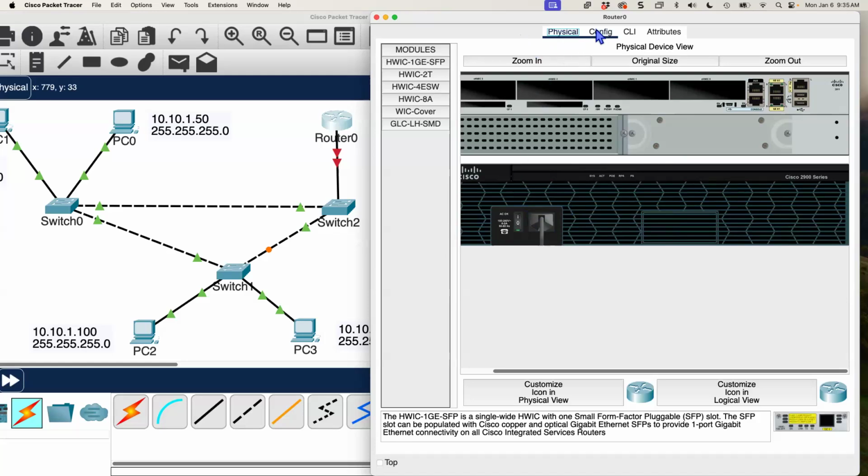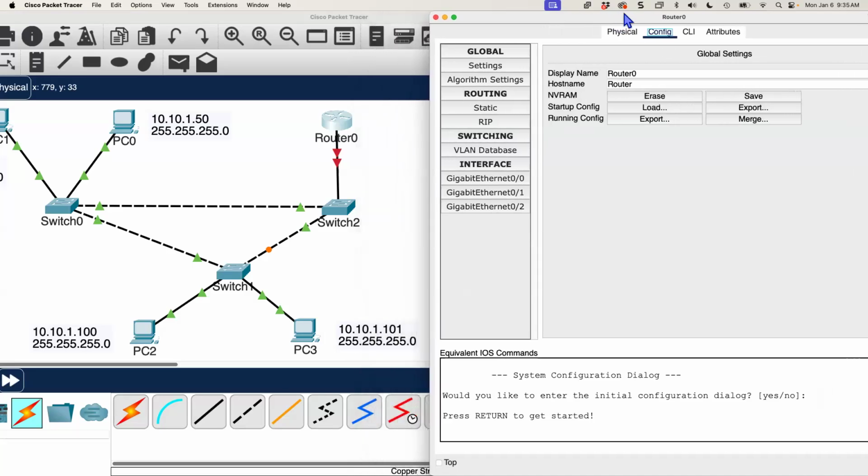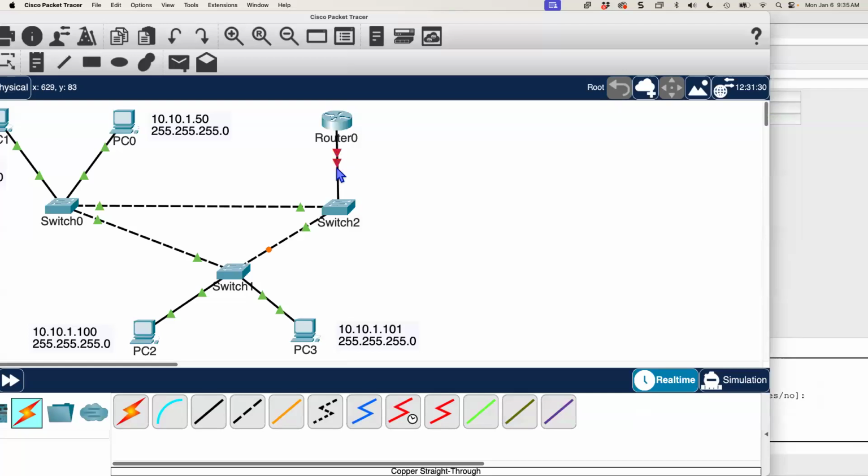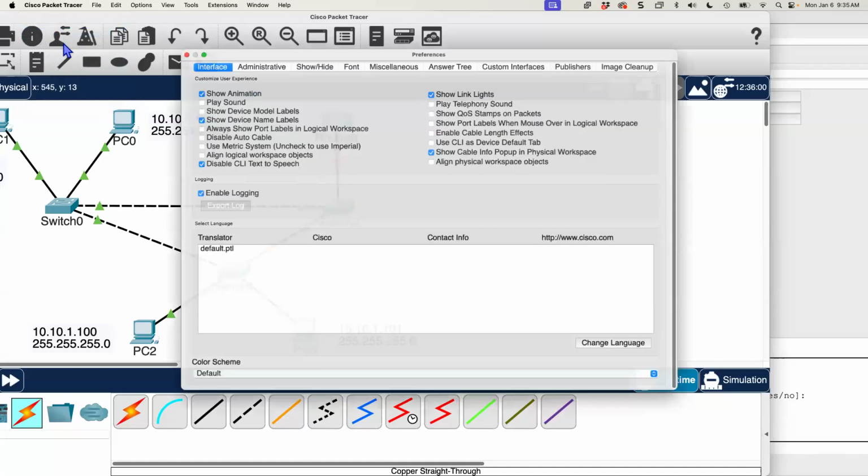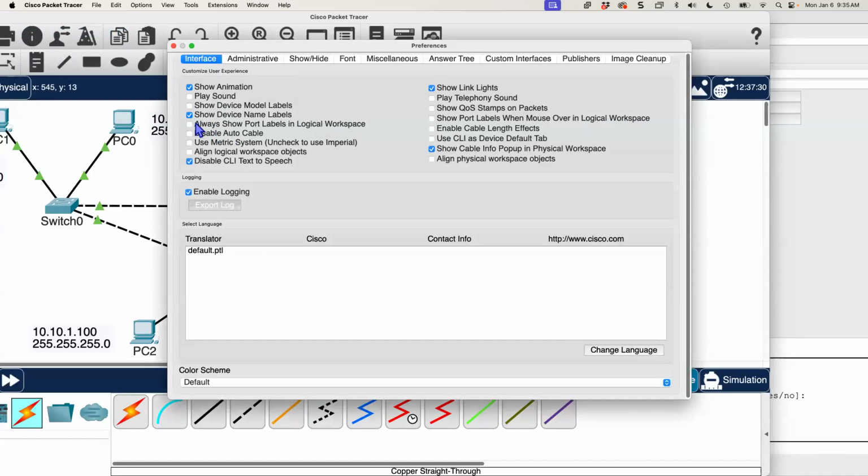All right, what we're going to do is go to the config tab. Watch what happens when I hover over the links. Do I have that set up? No. Let me show you this. Preferences. If I want to, let's see, show port labels when mouse over in logical workspace. If I have that selected, watch what happens.